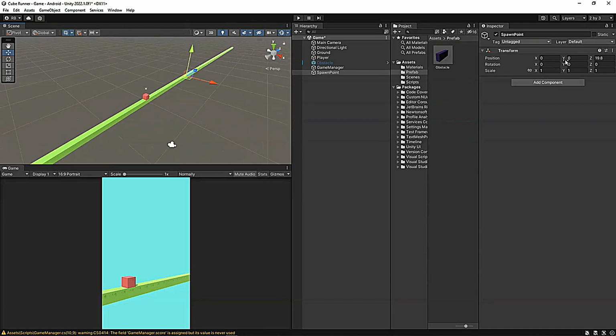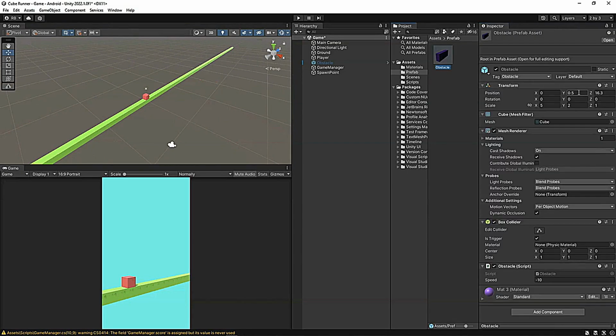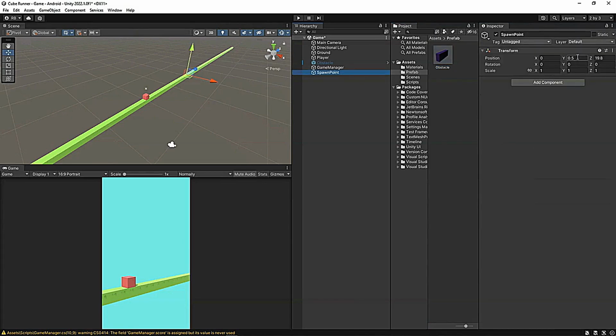Let's make the Y position 0.5, because that is the default Y position of our obstacles as well. So we're gonna make the spawn point's Y position 0.5, and the Z position should be about, let's say, 20. Something like this should be okay. We can change it later as well.